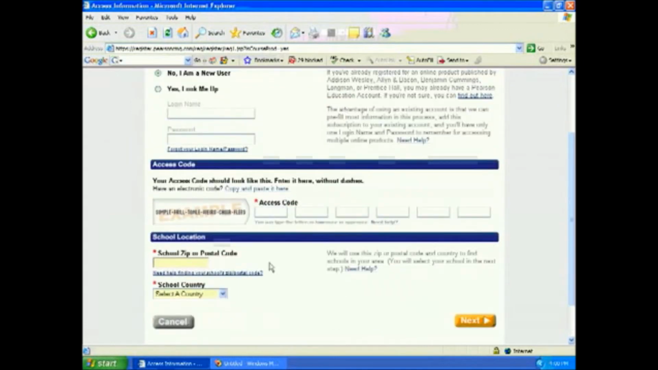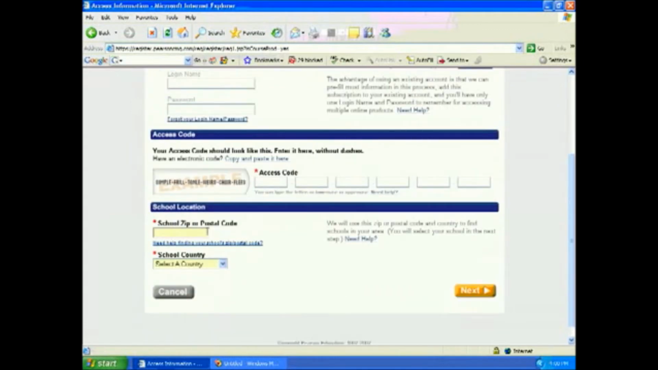In the next section, you will be asked to enter the school location as the school zip code, which is 28034, and select the school country, which is the United States. Once you have filled in all of the fields, click on the Next button.